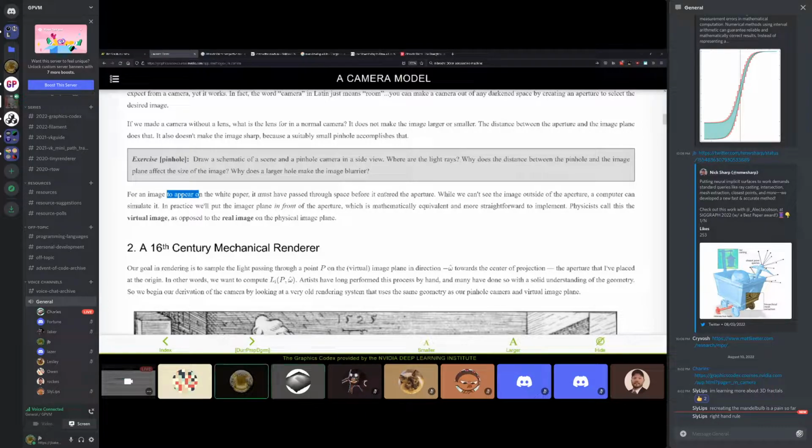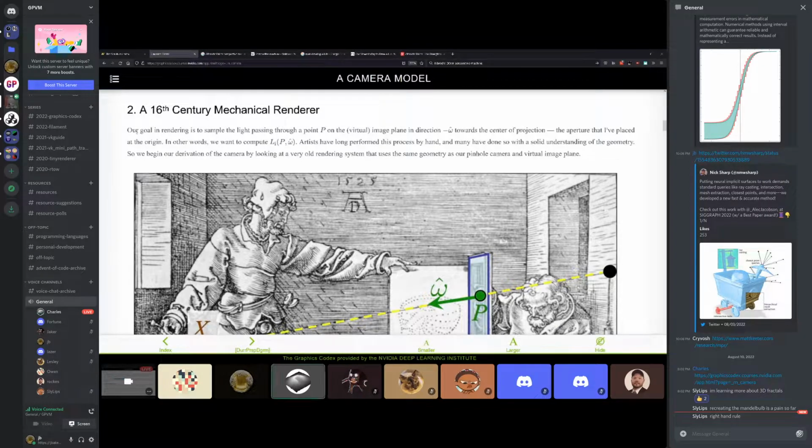This is when we put the image plane in front of the aperture rather than behind it, and we do that because the math makes it simpler. However, it's a virtual image plane because it's not a real one, and so physicists like to differentiate it. Our goal is to sample the light passing through a point P on the virtual image plane in direction negative omega towards the center of projection, the aperture that I placed at the origin. In other words, compute this.